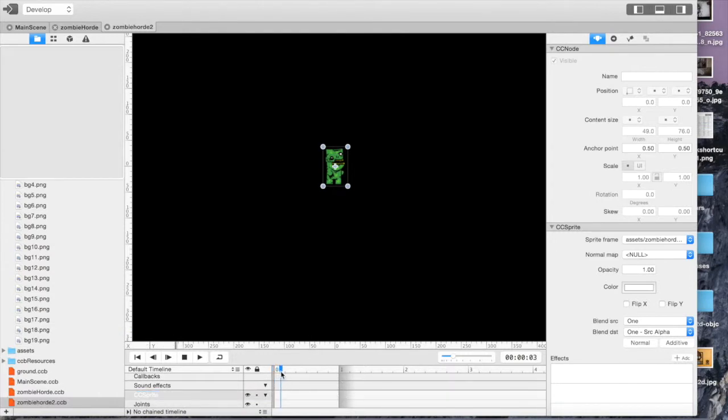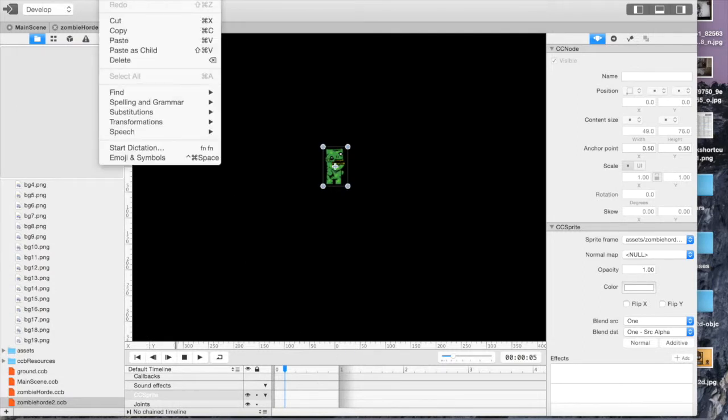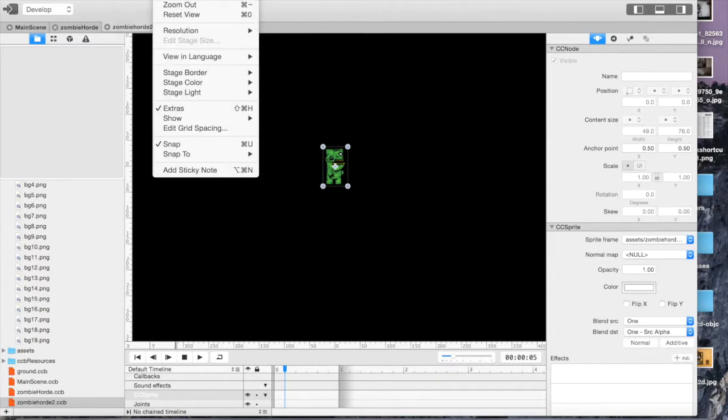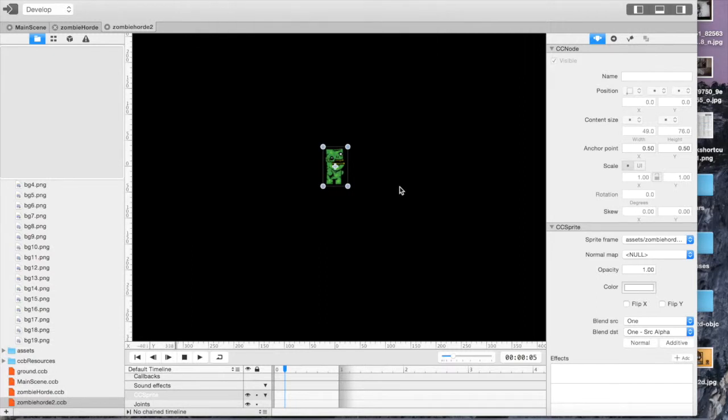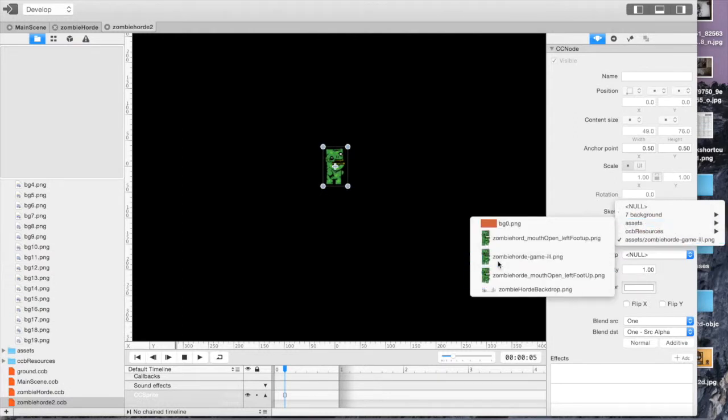So if you wanted to change the frame of the animation, I think that's the 1/10 of a second, you can either go up here to, where is it? Insert frame, sprite frame, or you can just click F, which is what I've been doing lately, and then it's as simple as changing the image.